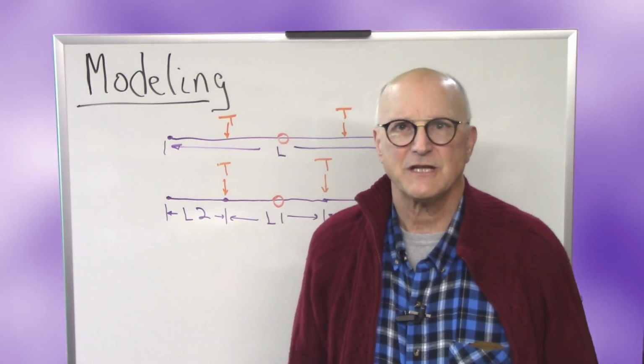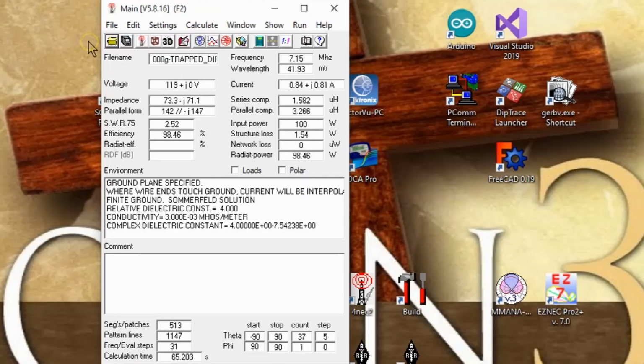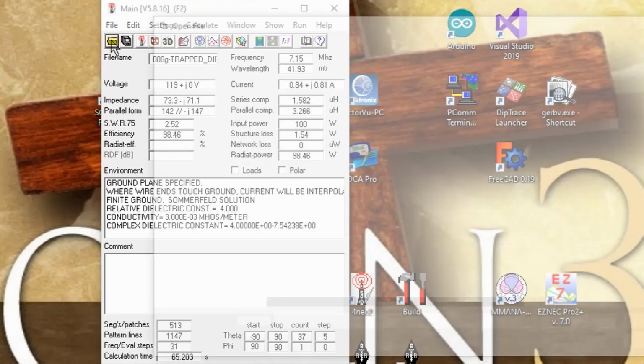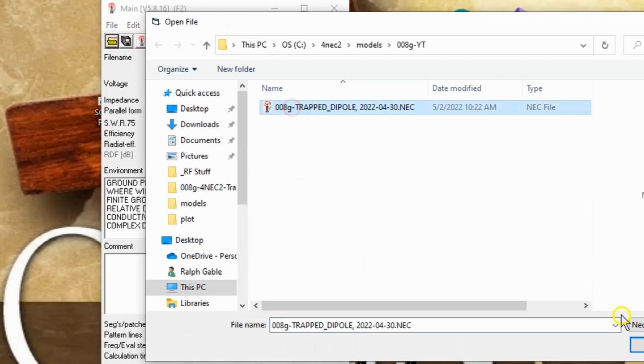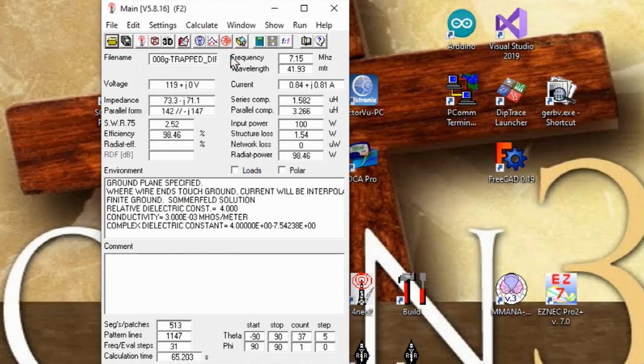Now let's see what this looks like in 4NEC2. Well, the first thing that we need to do is open the file. So here's the file that I have supplied. Now, before we do anything, we need to set the foundations for the design. We want to set the characteristic impedance. Dipoles are around 75 ohms at any distance off of the earth, and inverted Vs run about 50 ohms. Now, we're doing a dipole, so we're going to use 75 ohms.